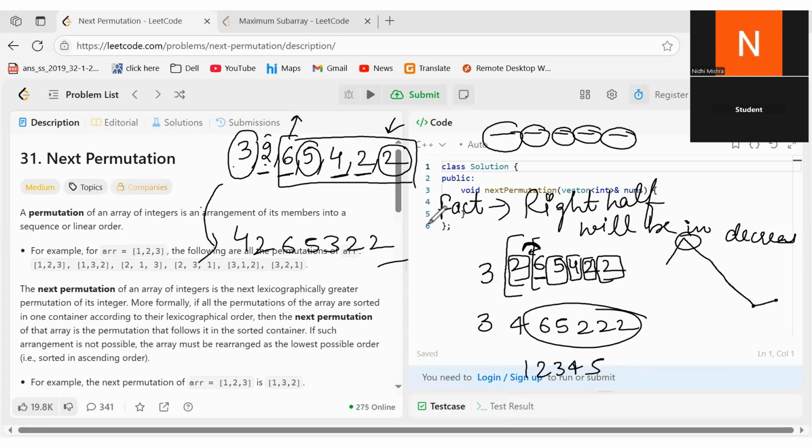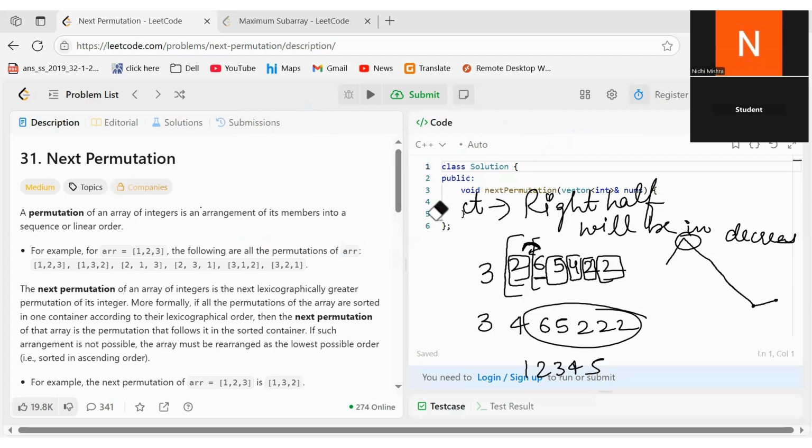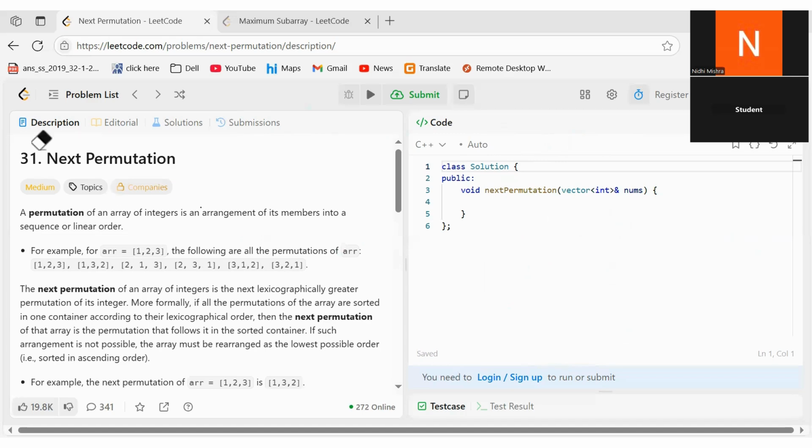Understanding now? Yes, ma'am. Getting the clarity now. I hope the question is clear to you. Yes, ma'am. Correct? Now the question is clear, right? Before I started explaining, and now the question is clear. Yes, ma'am. Now you will tell me how to code this question, okay?